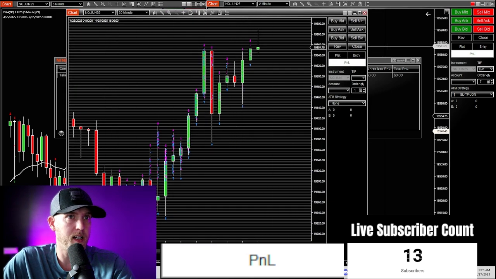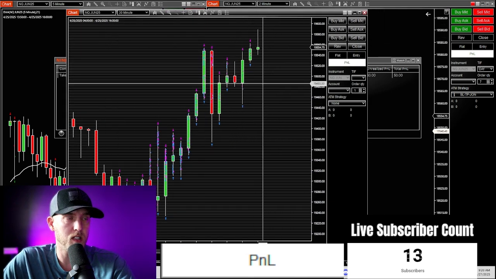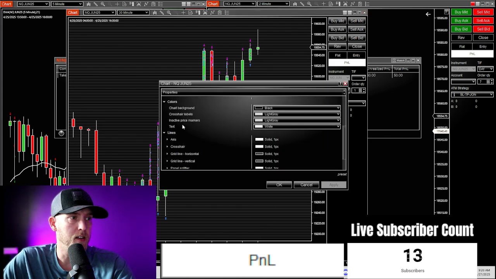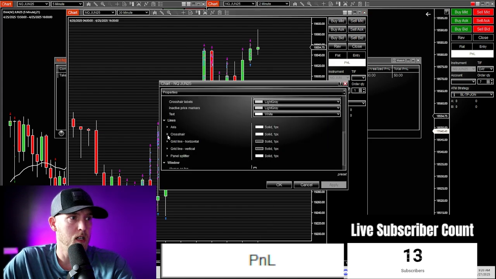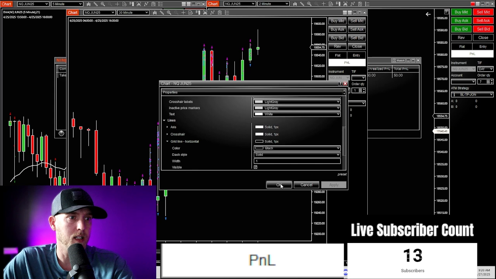Now you notice mine has a black space and this has a bunch of lines. So you can right click right here and go to properties and find the grids and lines. Horizontal lines, we're going to change those to black, hit apply, and now they're gone.